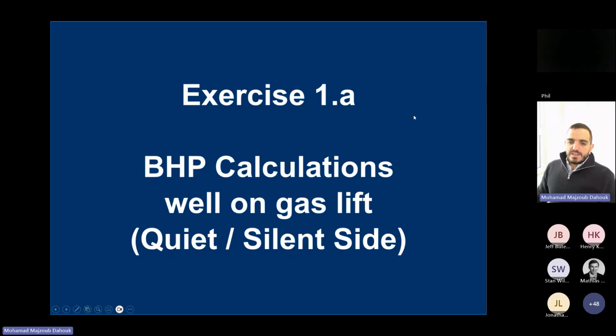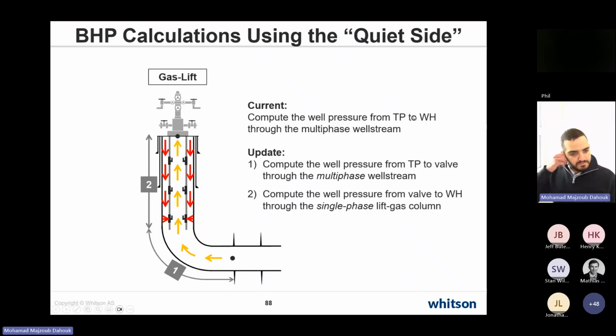And then the final thing that we're going to cover as part of this gas lift well, we're going to move on. So for those who don't work with gas lift, sorry, we're moving on soon. This is the last part that we're going to be talking about gas lift basically, and that's this quiet side calculation. Some people call it the silent side bottom hole pressure calculation. And Matthias touched upon it. I just want to do a quick refresher here.